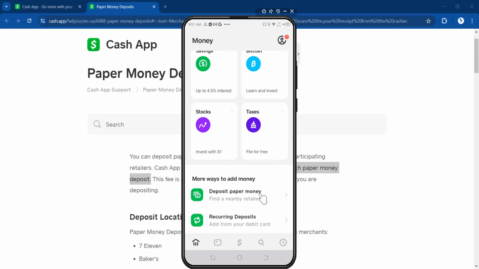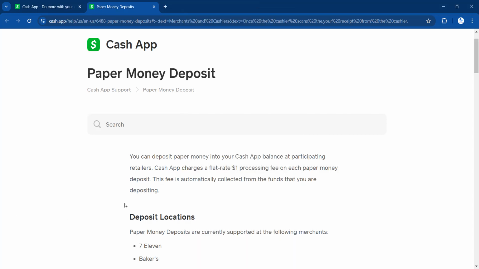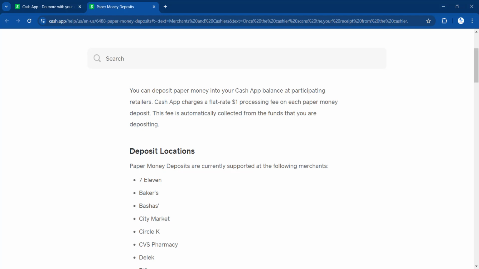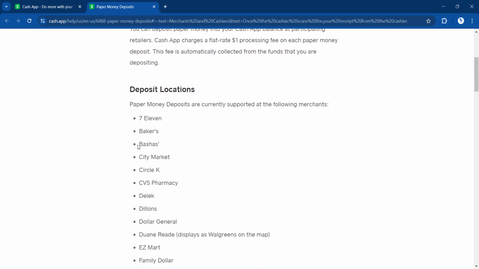So guys, that is how you deposit paper money into your Cash App account. It is as easy as this, and for your convenience, it's always good to know the deposit locations, so you will know where you can go to be sure you're able to deposit money into your Cash App. So here are the deposit locations.